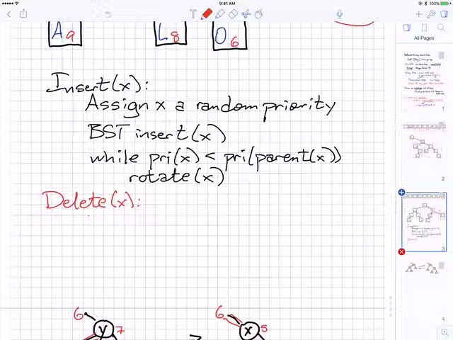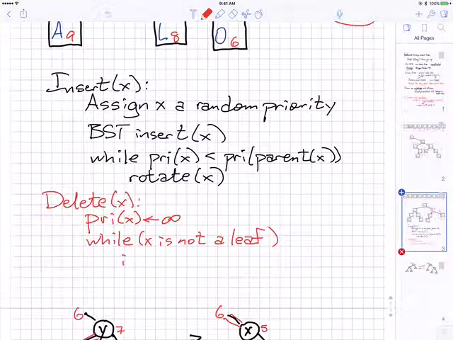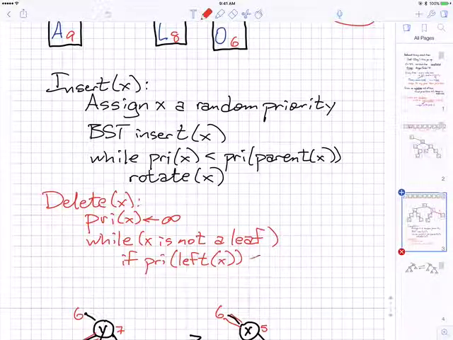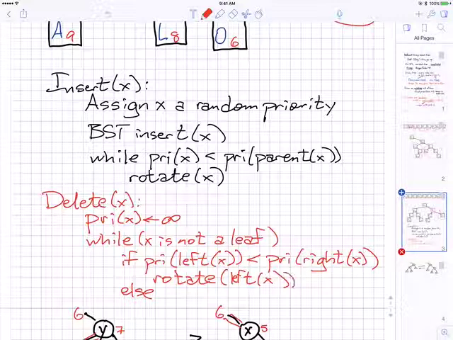is set the priority of X to infinity, and then while X is not a leaf, if the priority on the left of X is smaller than the priority on the right, then I'm going to rotate on the left side. Otherwise, I'm going to rotate on the right side. And then at the very end, X is a leaf, I just knock it off, delete it.